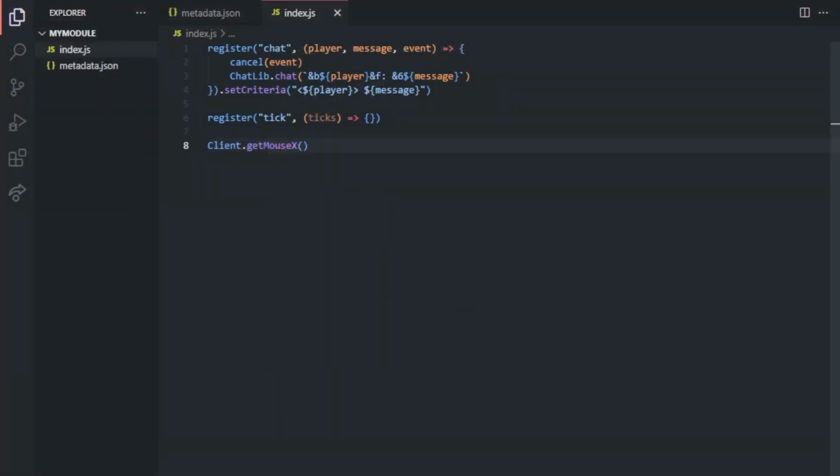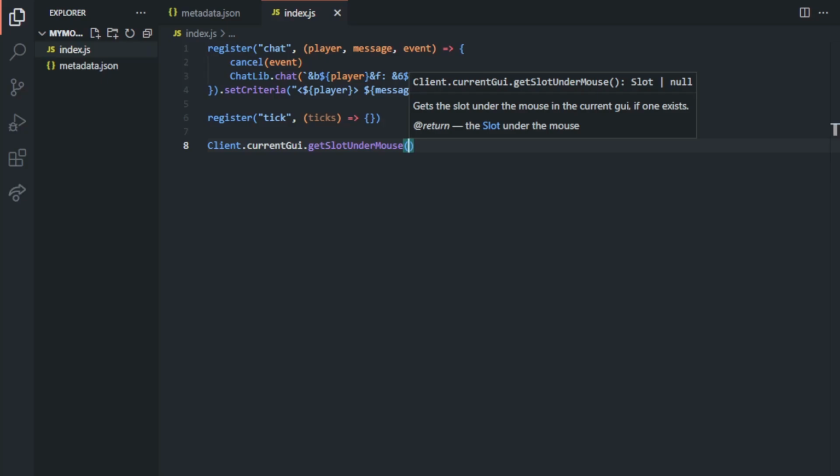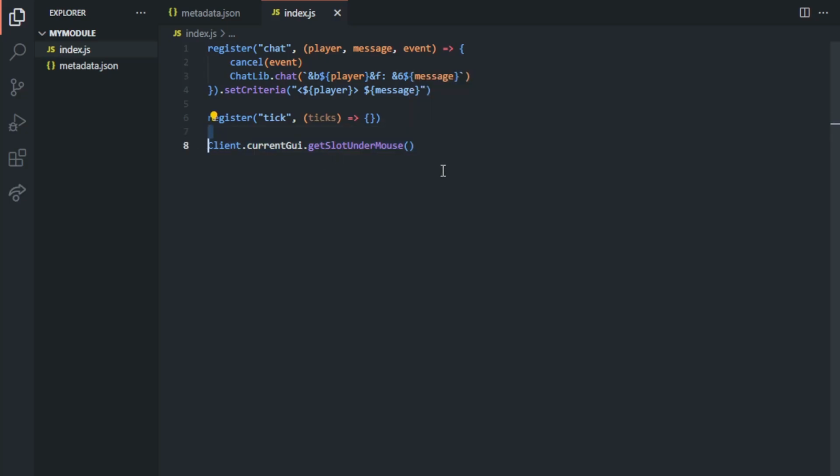For stuff like this, I don't think it really tells you the documentation for it on the extension. So you'll basically just do dot current UI, then dot get slot under mouse, and that's basically it. Well, it's here, so I guess it does, but it just doesn't give you the auto completion for it. It just tells you it gets the slot under the mouse if the current UI exists. So there's that. Now you can use that like that.